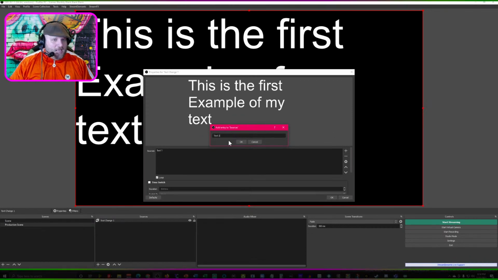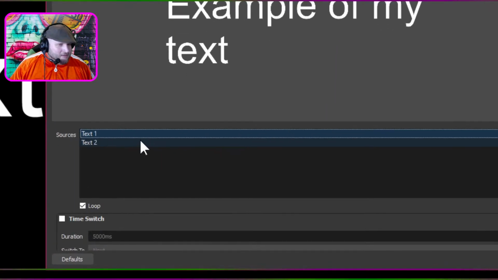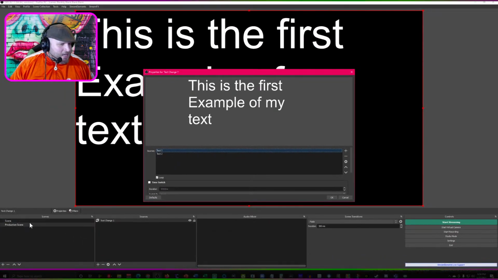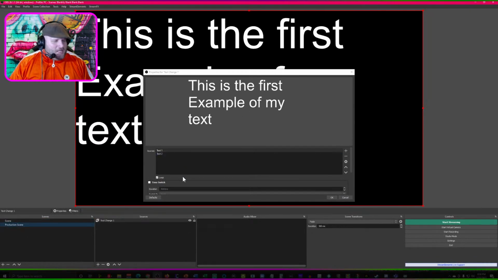and the other one is text 2. And now both of our sources come in here as text 1 and, oh, did I write text? What did I write? Yep, text 1, text 2. And that should be correct. Zoom in there. Yep, we're all right there. So we have 1 and 2.